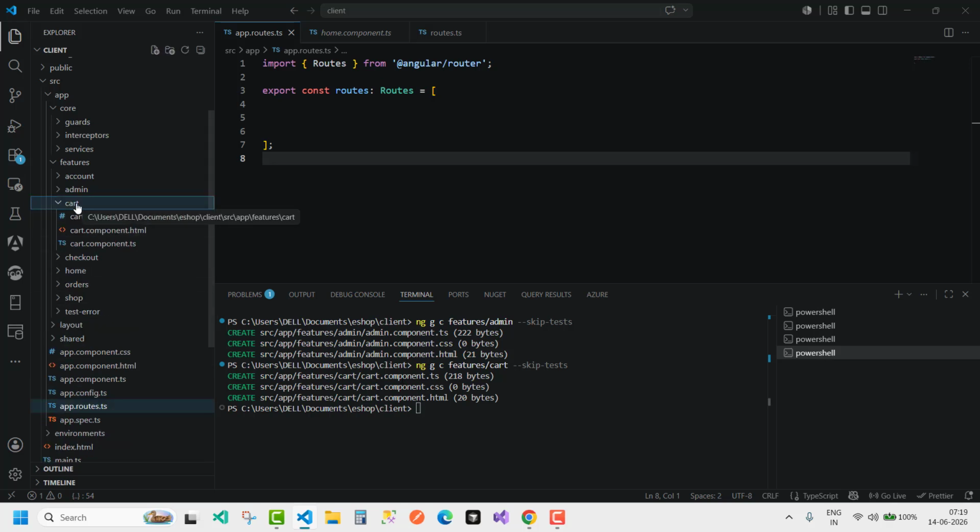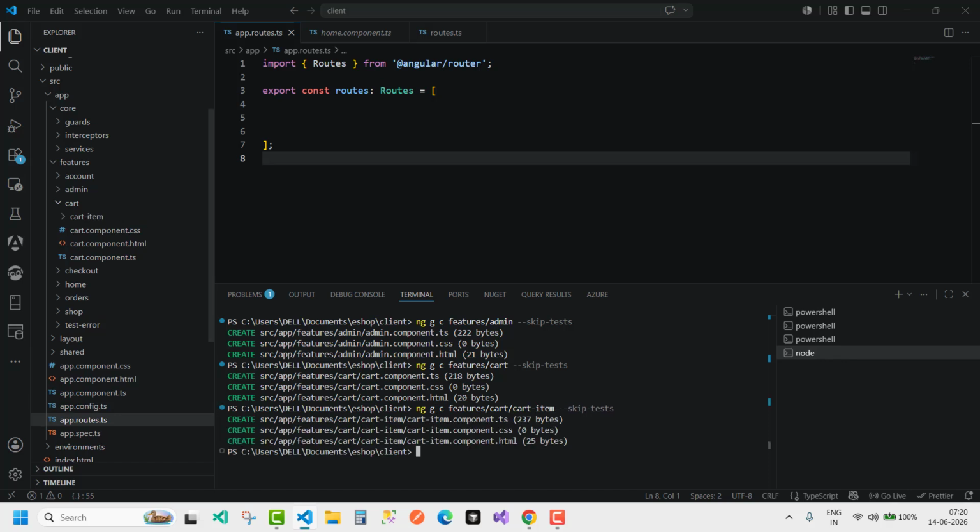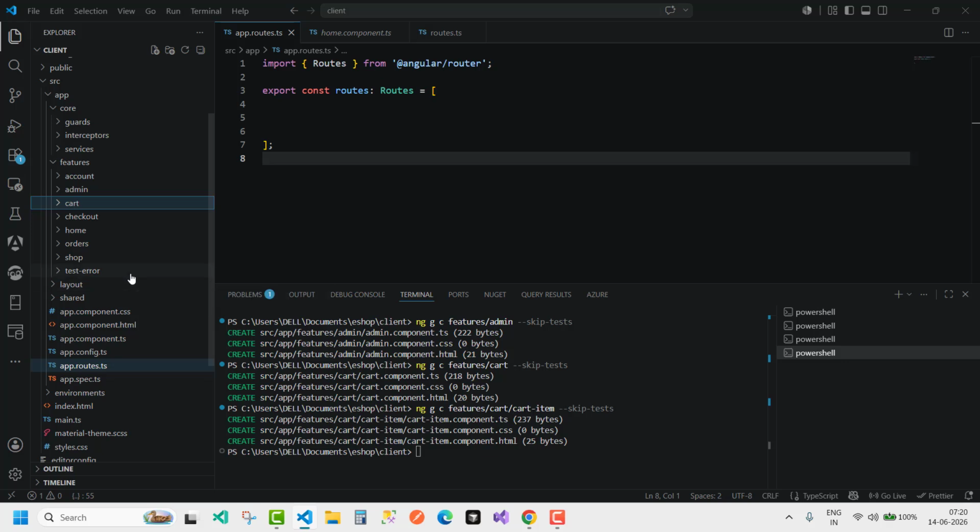Under the cart component, I want to add another component, the cart item component, but I want to implement it inside your cart. So you can just add features/cart, and I'm going to add cart-item. So the cart item actually exists inside the cart, that is the cart item component. Okay, now the next one. The home component actually exists here.